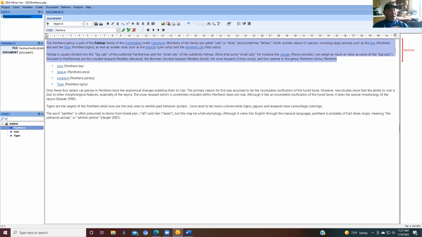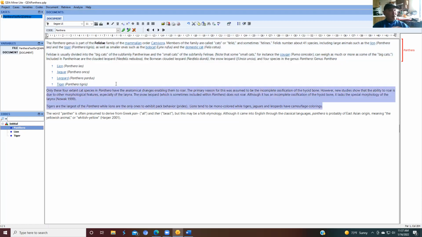Okay. Another coding that I may want to choose, and again, I can just consolidate or lump these together. So I'll lump these two sentences together.